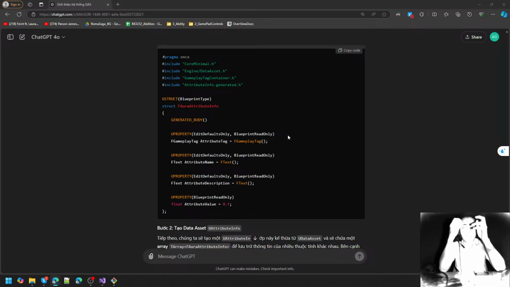And these will all get the same UPROPERTY macro, so we'll go ahead and copy that over. And we'll also have another FText for the description. So I'm going to go ahead and copy this, and this will be AttributeDescription. And aside from that, we just need an attribute value. So we're going to have a float for AttributeValue. This will be broadcast up to the blueprint.